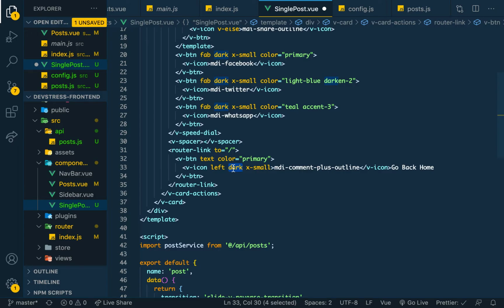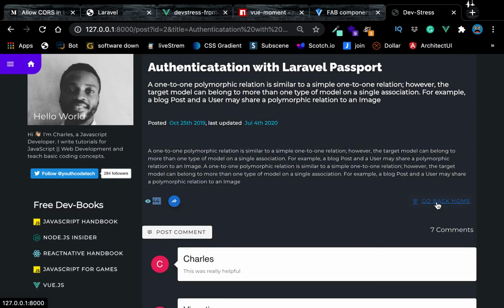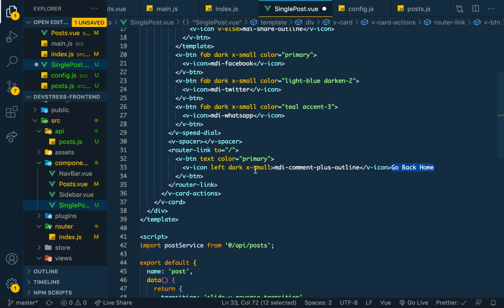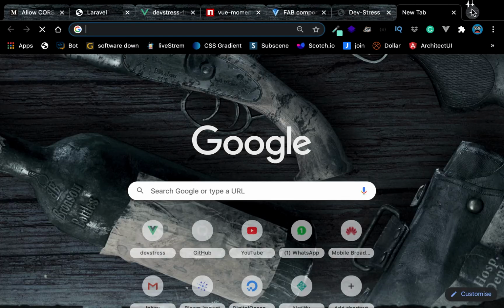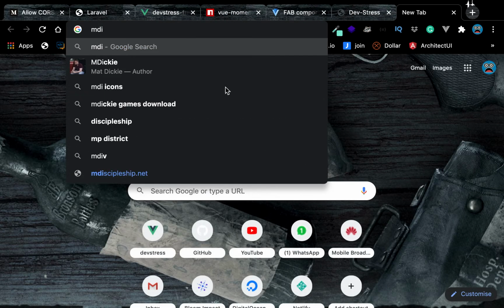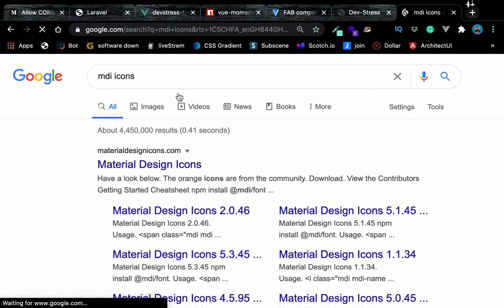Then we have left, we have dark. These are all properties of a v-icon, and then it should be extra small, and the name of the icon is MDI comment plus and so on, and then go back home is the actual text on it. All right, so this is it. I need to change this icon to a home icon. So maybe let's go to MDI icons, and I'll change that to home.